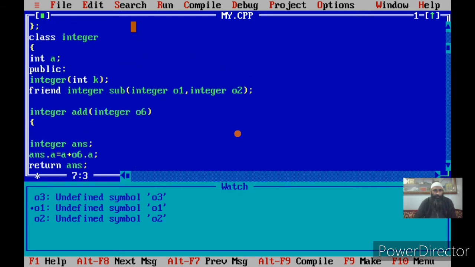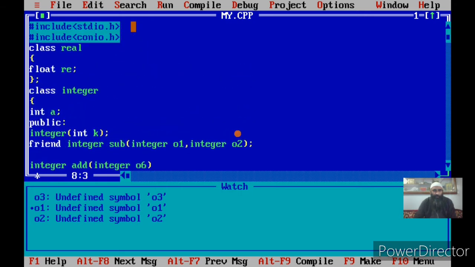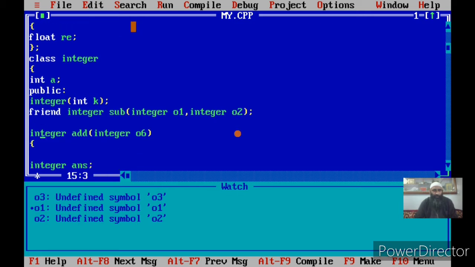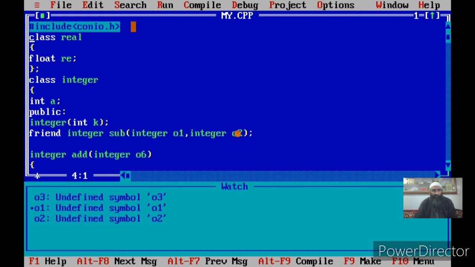The reason is that, see here, real is the private member of the class. If we don't declare any access specifier for a class, all the members will be by default private. We'll discuss that. So what is the way out here? We will be making the class integer a friend of real.